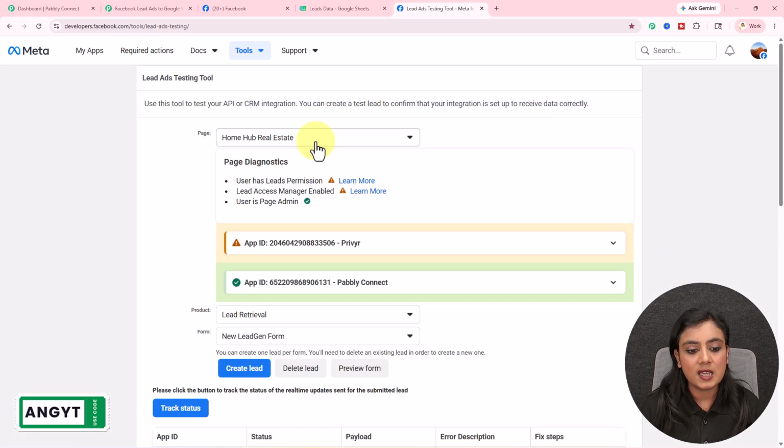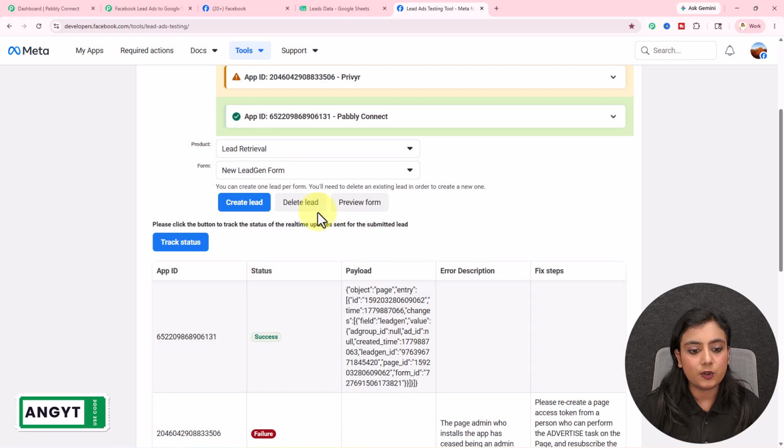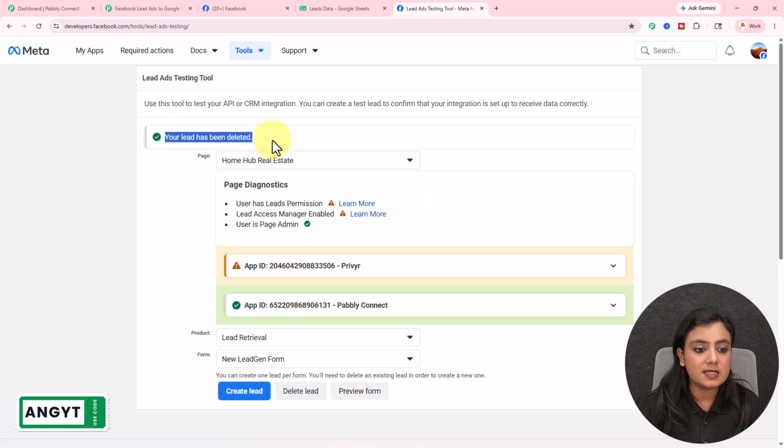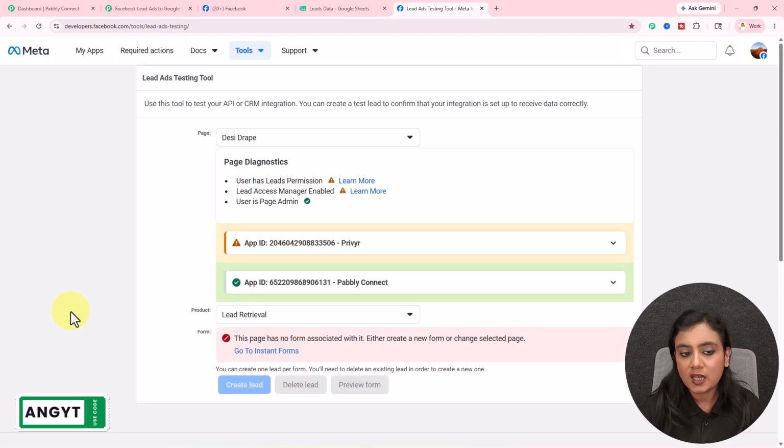Now first, we have to delete this existing lead from here, for which I will delete the lead. As soon as I do that, you will find it says your lead has been deleted. After that, refresh this page. It is mandatory to delete the lead and refresh the page because you won't be able to generate another lead, okay?